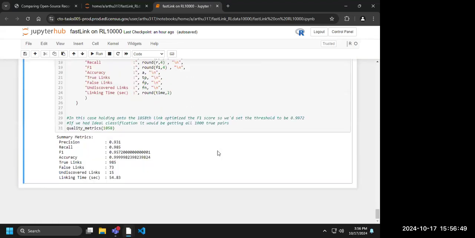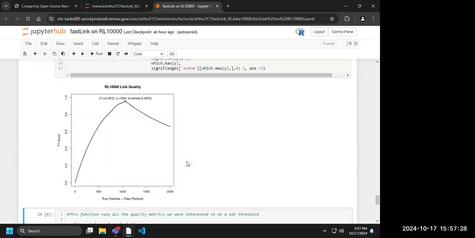And then the last little bit here is some summary information. So if we do set that threshold to hold on to just that 1,058th link, we'll end up finding 985 of those true links, with holding on to 73 bad links and leaving about 15 links on the table to be discovered. And that was all run in about a minute. So, yeah, that's what I wanted to show you guys in terms of how fastLink can be run on a data set. If there's any other questions, feel free to ask.